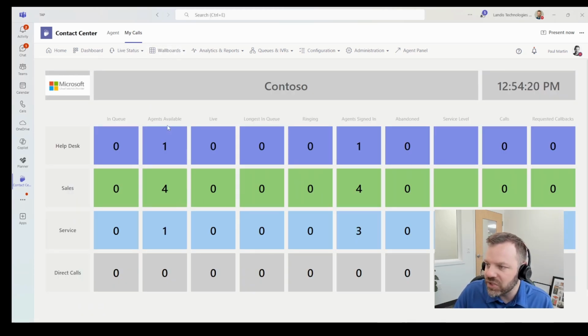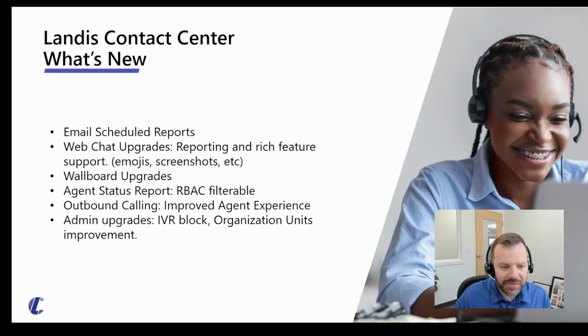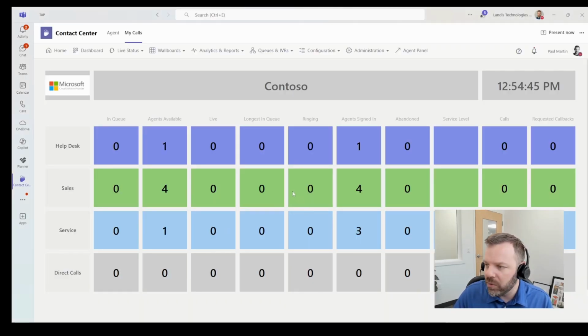One is the agents available is now a dedicated column on the wallboard, so we can see at a glance how many agents are available within that queue. And then the other is callback or requested callbacks. This allows us to see outstanding callbacks or callbacks that have yet to be completed by agents show up on the report. So once again, at a glance, you can see if there are calls that need to be called back. One more thing here on the wallboards.